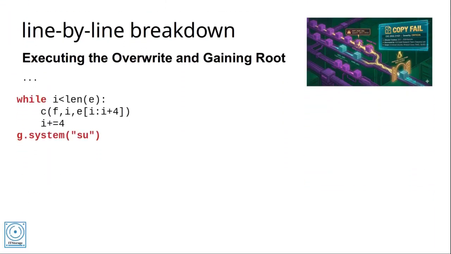Executing the override and gaining root. The loop. It calls the c function repeatedly, patching the /usr/bin/su binary in the system's memory 4 bytes at a time. g.system su. Once the binary memory is patched, the script runs su. Since the code for su has been modified to bypass security, the system grants the user root administrator privileges without asking for a password.